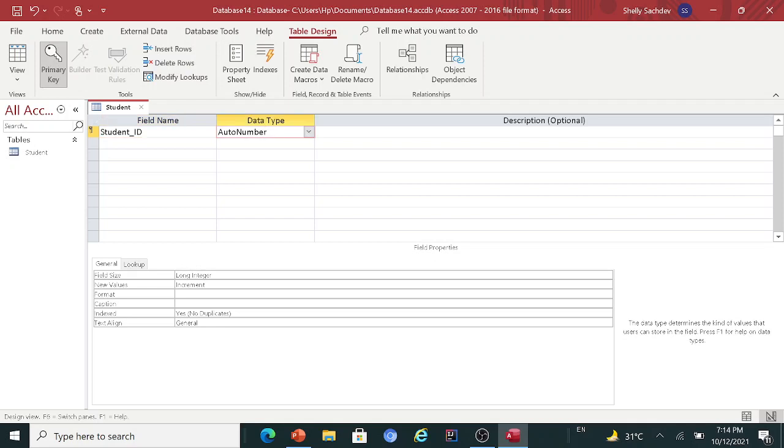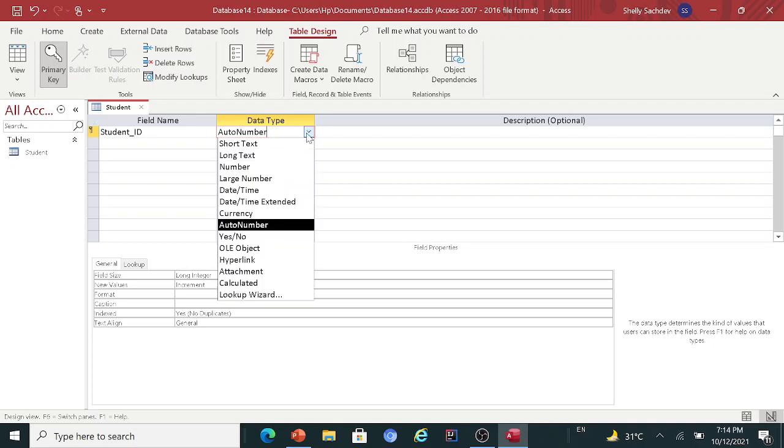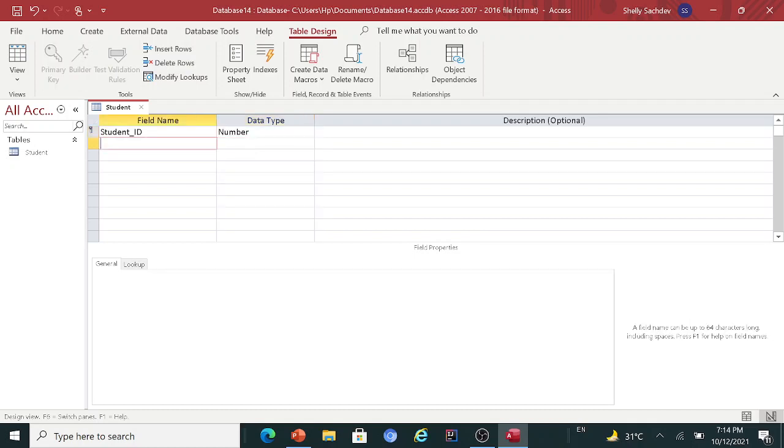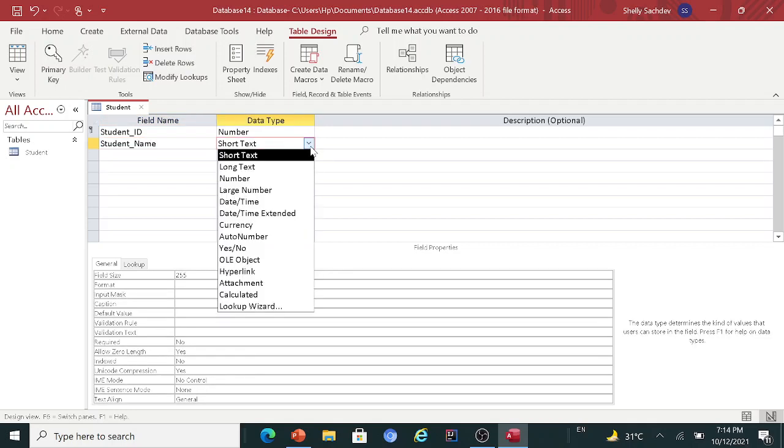For student ID, the type of data I want to put in this field would be a number. I don't want it to be an automatically generated number, so I'm going to change it from auto number to number. Then I would take student full name or just name, which I'm sure can fit into short text, which is a few characters.